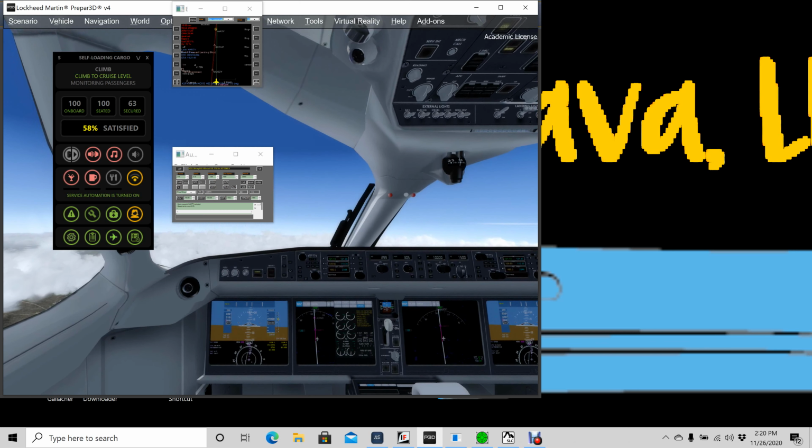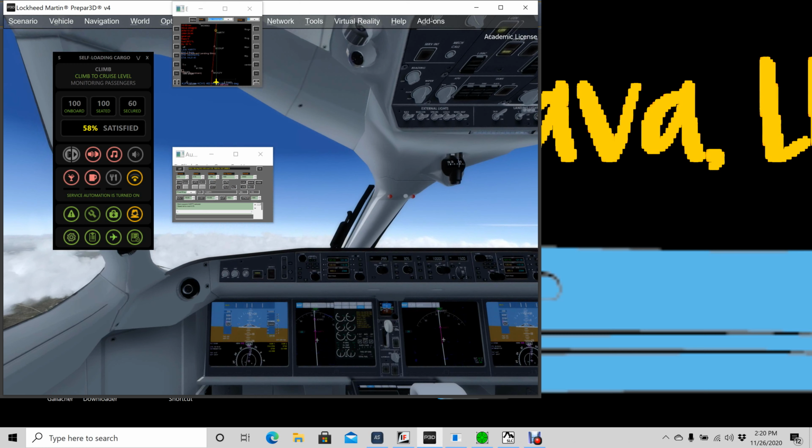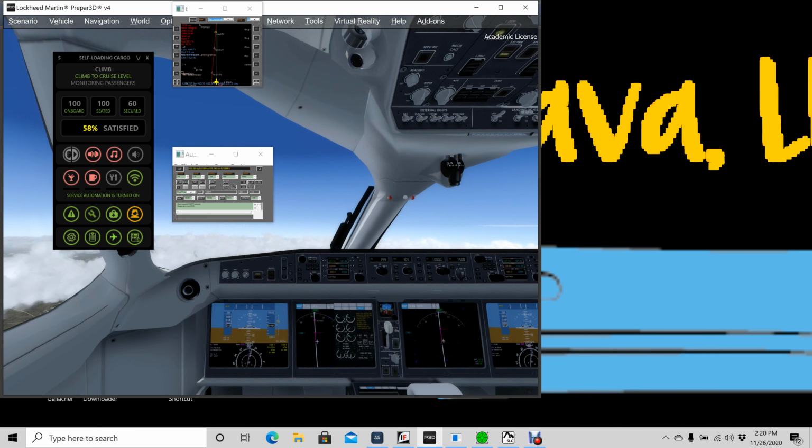Sky 2921, contact approach on 132.8. Approach on 132.8, Sky 2921.